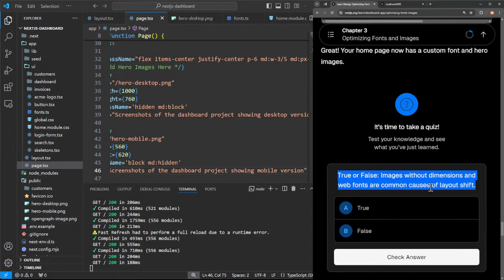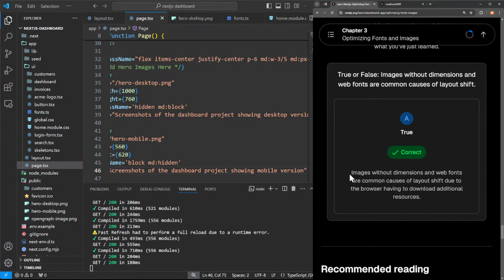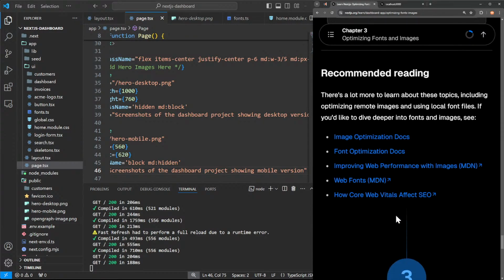True or false, images without dimensions and web fonts are common causes of layout shift. Images without dimensions and web fonts are common causes of layout shift due to the browser having to download additional resources.